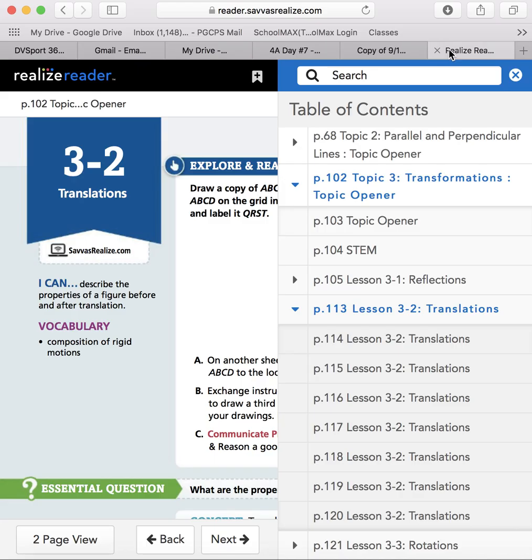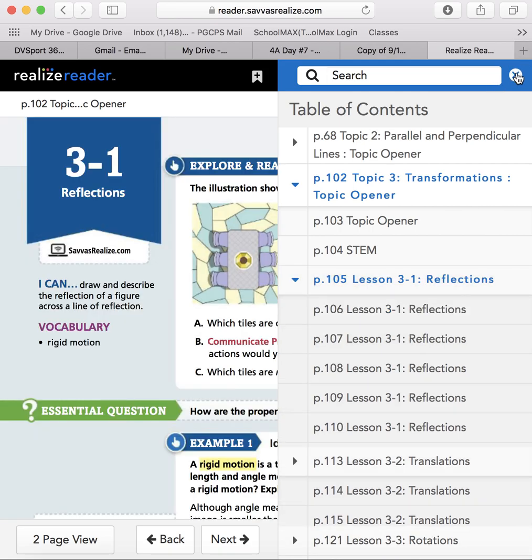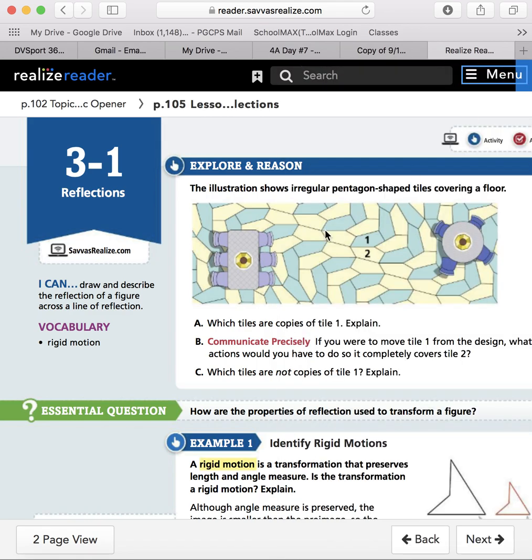When you go into the textbook, you get into the textbook from the virtual classroom. Also, you can get there through the e-text, through the assignment folder from Savvas Realize, right? We have a section here, so we're going to go to reflections first. The first page that pops up for you talks about what you can do. In this section, I can draw and describe the reflection of a figure across the line of reflection. This is what you're going to learn through this 3-1 reflection section. If you don't know how to do this, this is what you want to learn, right?